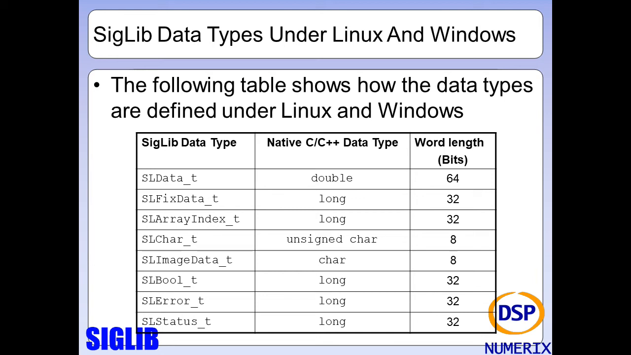When changing between different compilers and different processors, the three main data types that are varied are the primary SigLib data type SLData_t, which is usually changed to a float, which is a 32-bit word length, and the fixed point data type and array index data type, which are usually changed to short 16-bit word lengths. SigLib will automatically detect any of the supported processor and compiler combinations and choose the combination of data types that will give the best combination of performance and resolution. You will generally not need to change these data types on any of the supported architectures.